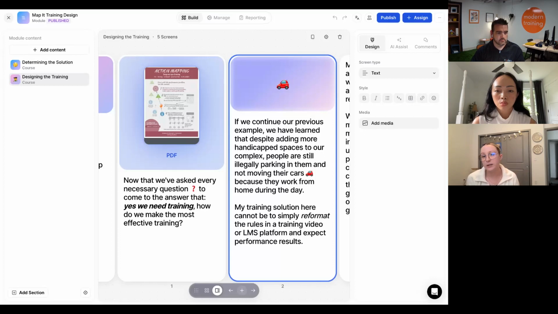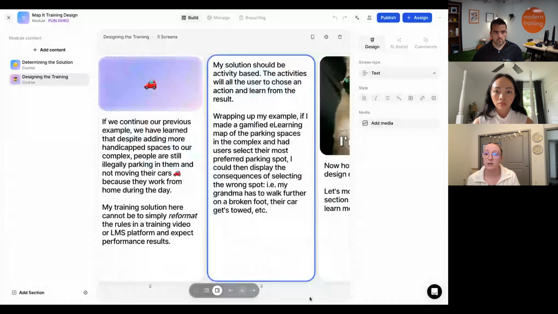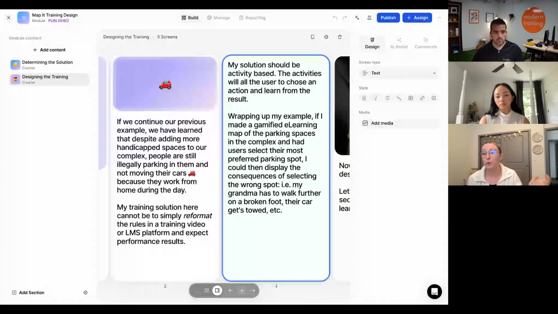So if we continue on this previous example, I've learned that despite adding more spaces to our complex, people are still parking illegally in spaces, even though they don't have signage for it. So they're not supposed to be parking there. My training solution would not just be to reiterate the rules, because the emails they sent 20 times already didn't work. So it's not me shoving the rules back at them. It's reminding them of the consequences, which I think is a really great thing that MapIt does, is it flips it on its head. It's not how do I deliver a list of rules. It's how do I get you to understand what happens when you don't follow the process I'm about to tell you about.